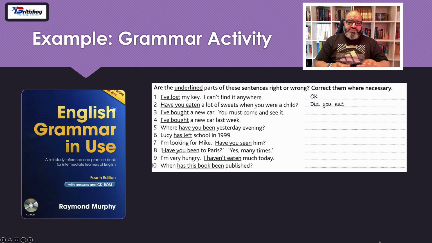And if you notice, I've lost my key, I can't find it anywhere. Okay? Right. Have you eaten a lot of sweets when you were a child? And the correction, did you eat? So obviously, this is a comparison between present perfect and past simple.